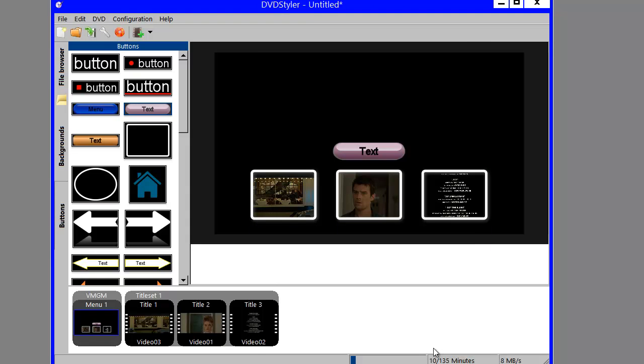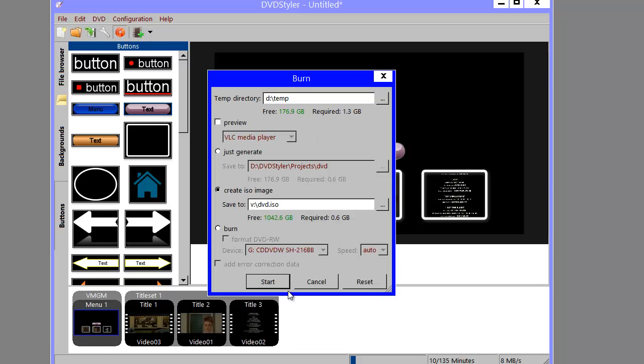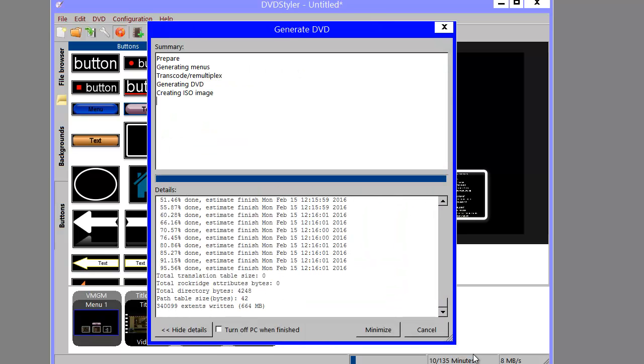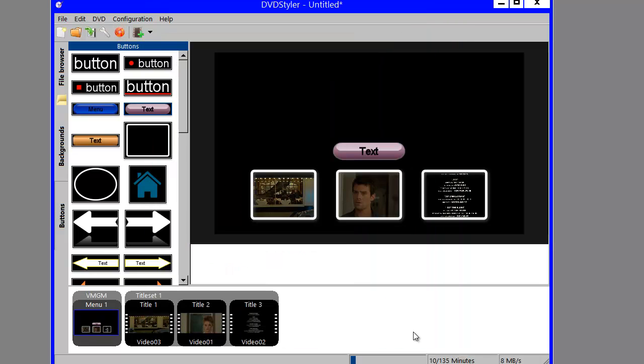So I'm ready to make my DVD. First time around I'll make an ISO image so I can test it before I burn it with an image burner, whatever burner software I've got. I start this, and the generation of my ISO was successful, so I close this window.